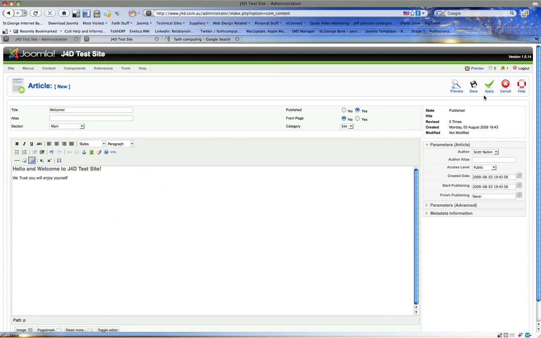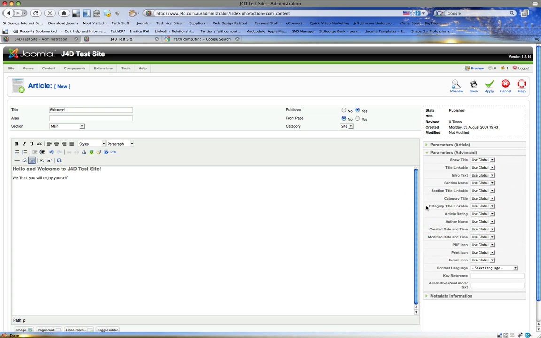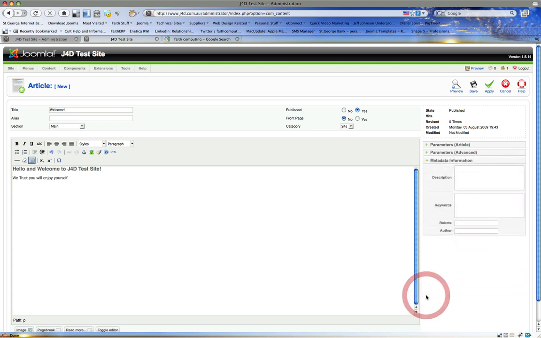So then we just choose the author. If you don't want to be the author, you can make BJ Koppel the author, for example, but I like to be the author of what I create. You can set up the access level, whether you only want people that are logged into the site to see this. You can set the created date, the start publishing date, and the finishing date. There's other advanced parameters which just go too far as I'm concerned. You don't really need them.